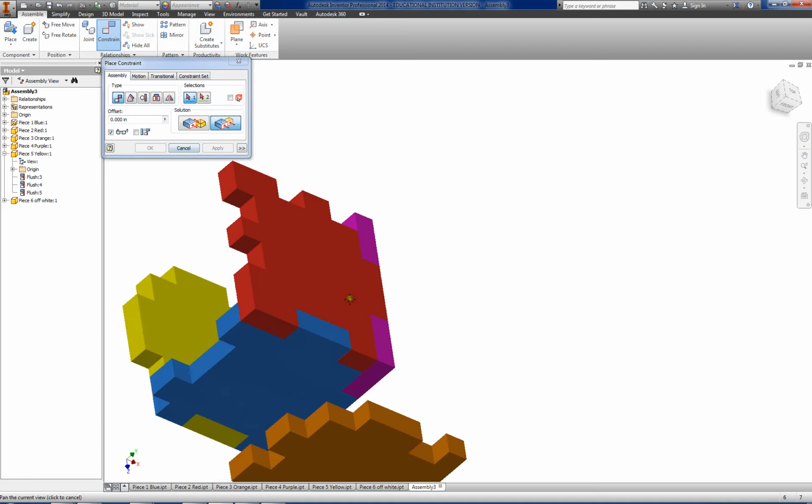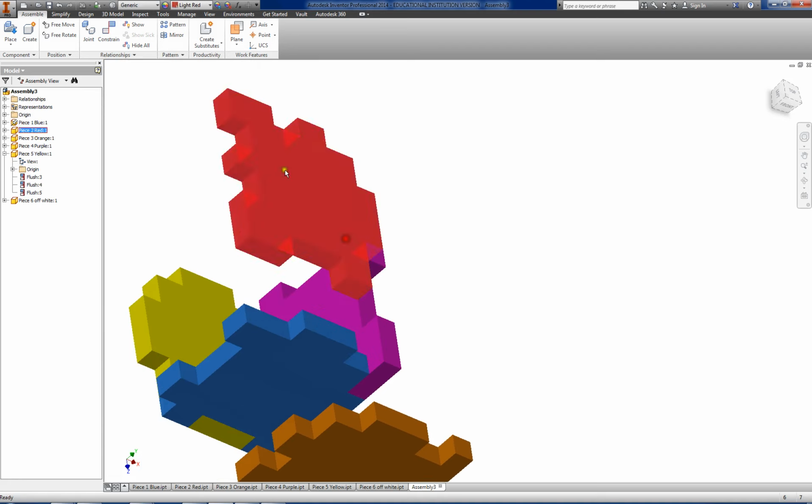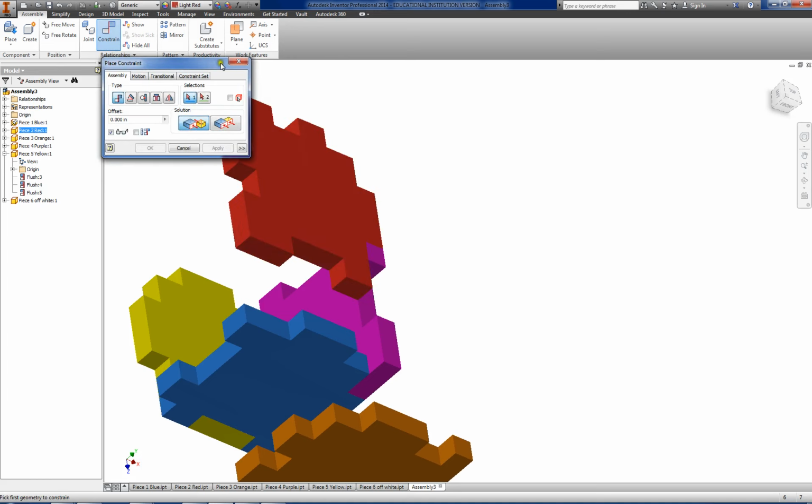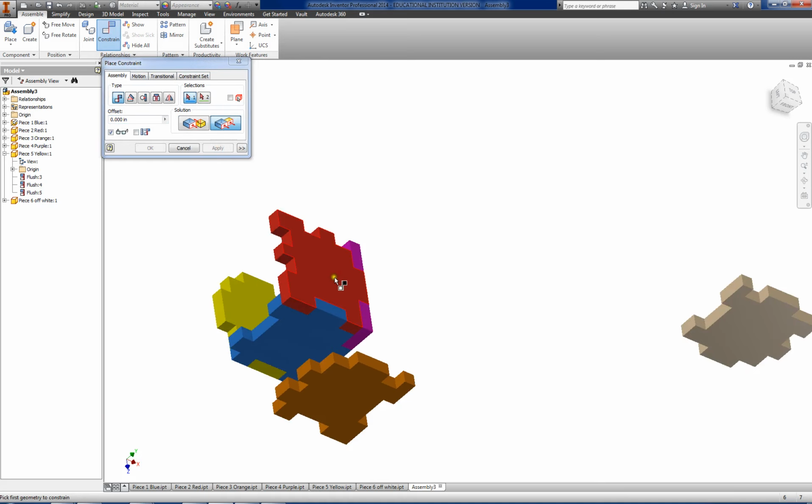And then same thing here. It looks like it's fully constrained. There's still one missing. So make sure sometimes you just cancel out of the constraint area so that way you can go through and just grab your part and see if it's going to come off.